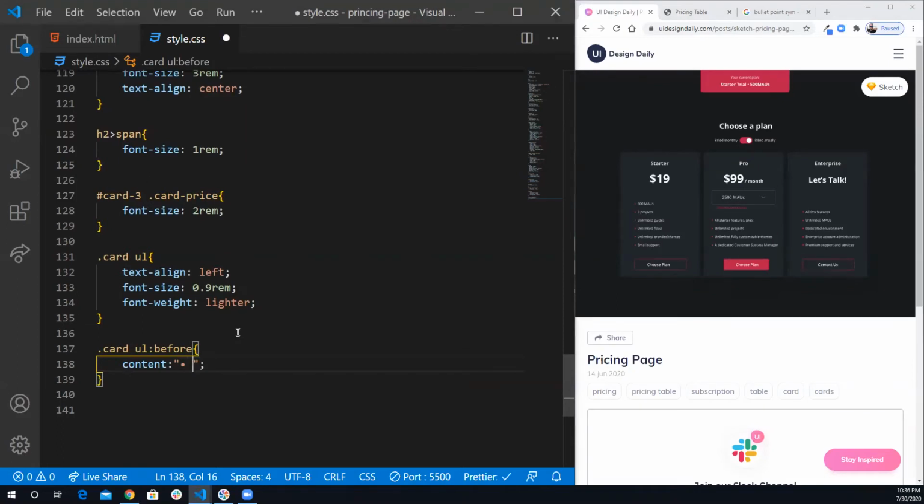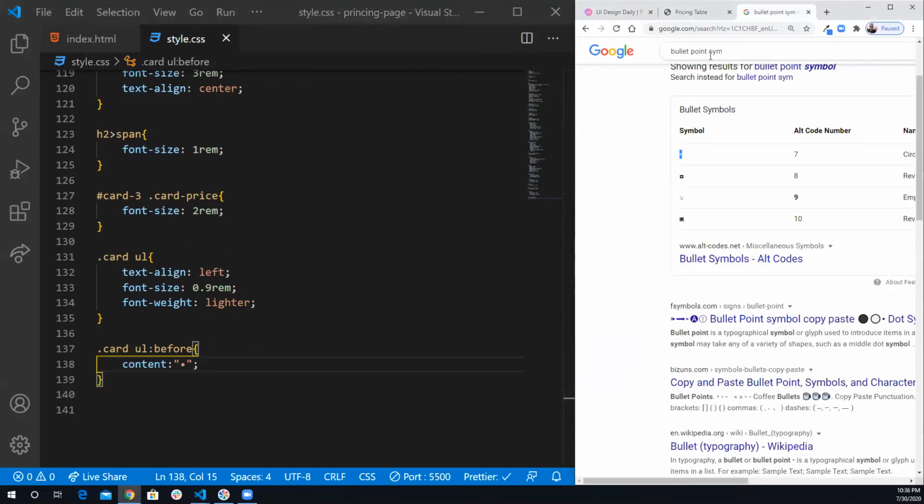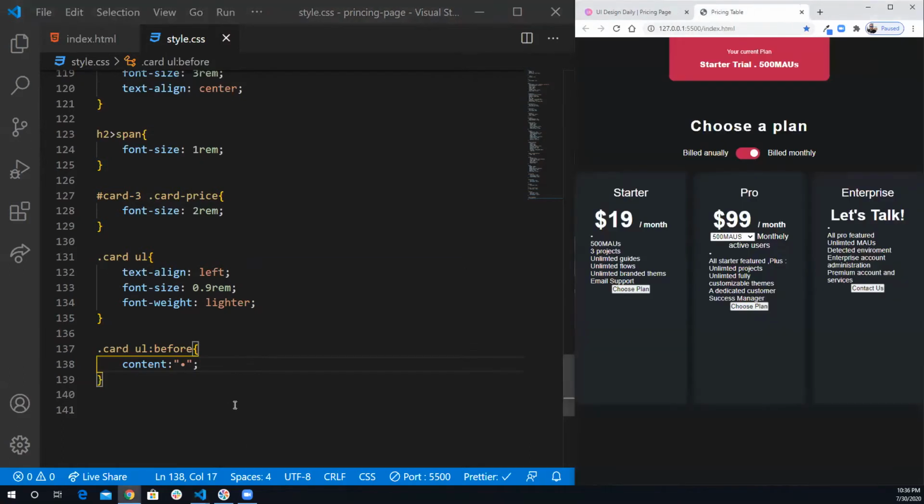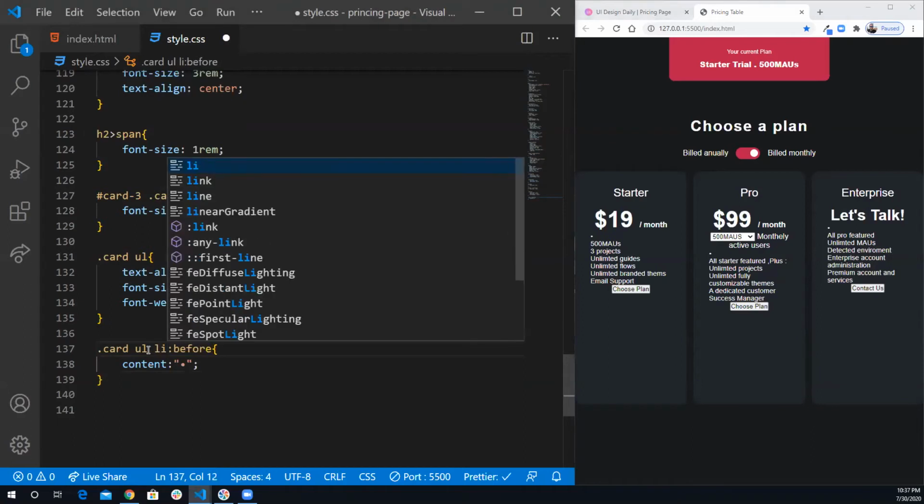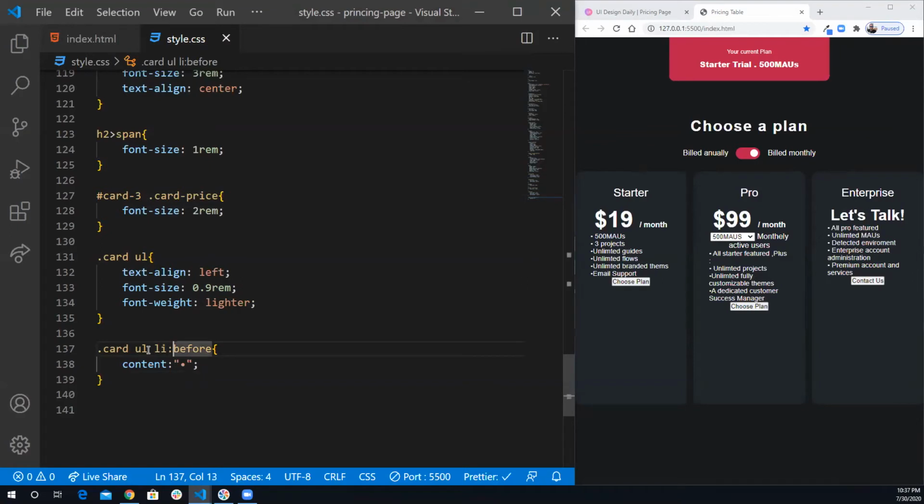It's not similar to the dot. Your dot here, as you can see, is much smaller. So I search for the bullet point simple, and I just get it, copy it, and paste it here. We don't need this page anymore. So this is the content that we're going to add before any of the UL list. Actually, it's not before the UL, it's before the LI. And now all the LIs have these bullet points.